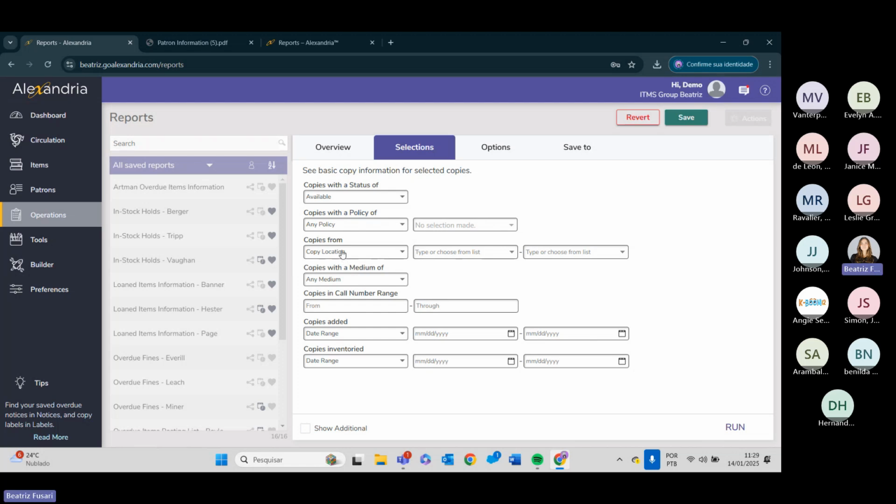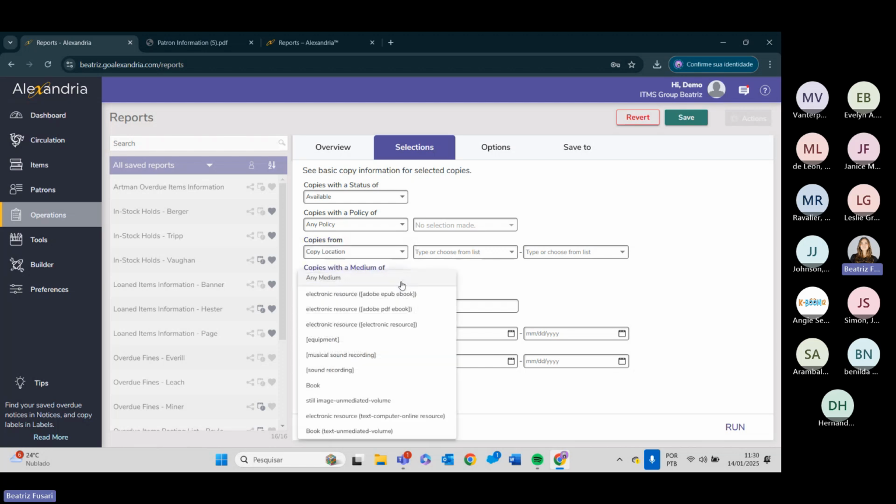So we have copies from the location, but you can have copy shelving. You can have vendor or founding source. I would leave in any policy, as I said before. It doesn't run like a normal library. So here we have the copy location again. Oh, sorry, I was looking at the same one. Sorry. Here we have the median.